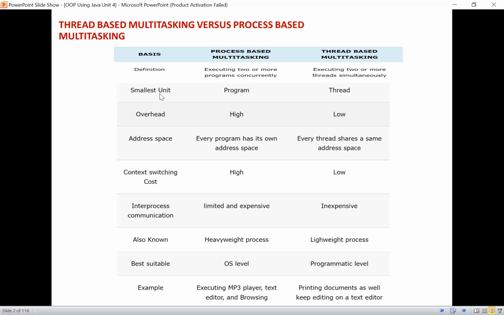Just we are going to differentiate on these bases: how the communication will be in the process-based and how the communication will be in the thread-based. What is the smallest unit in this one and what is the smallest unit in thread-based? Likewise, we are going to differentiate each and every concept under thread-based multitasking and process-based multitasking.